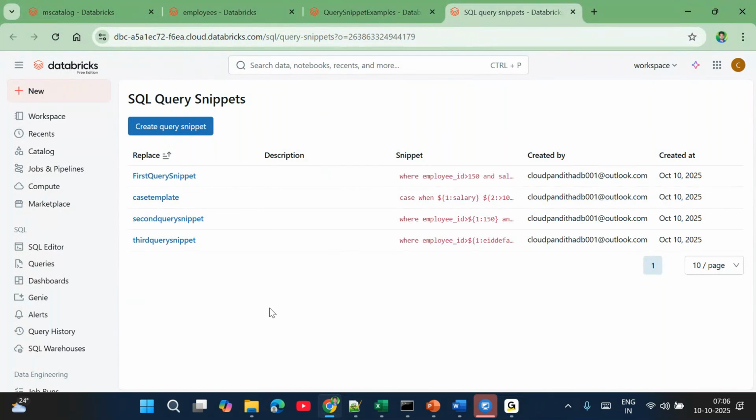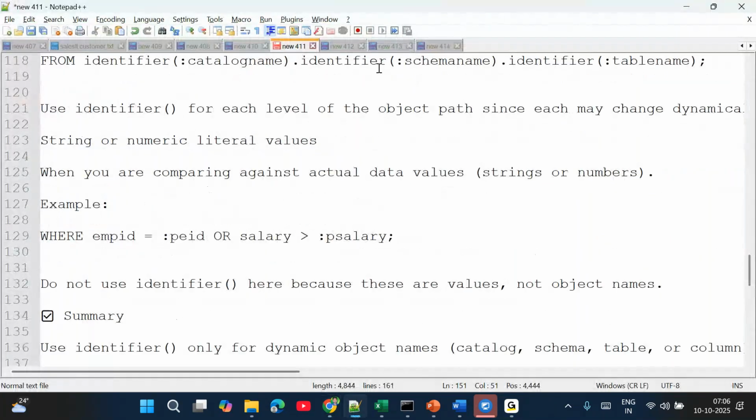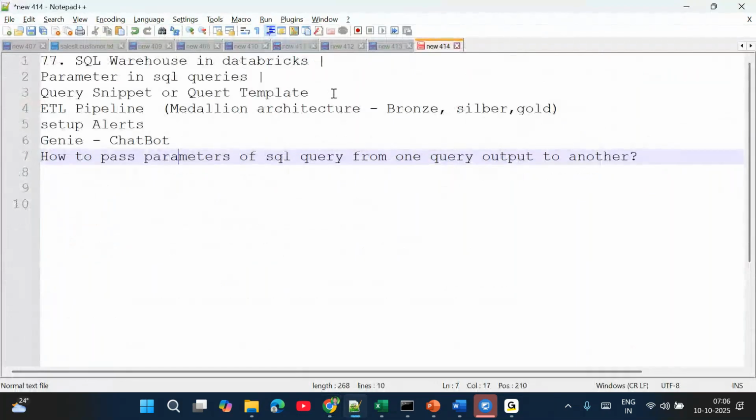Yes. Two things we completed. Anybody have any doubts still here? Okay. These two things we completed, Tim. Anybody have any doubts?